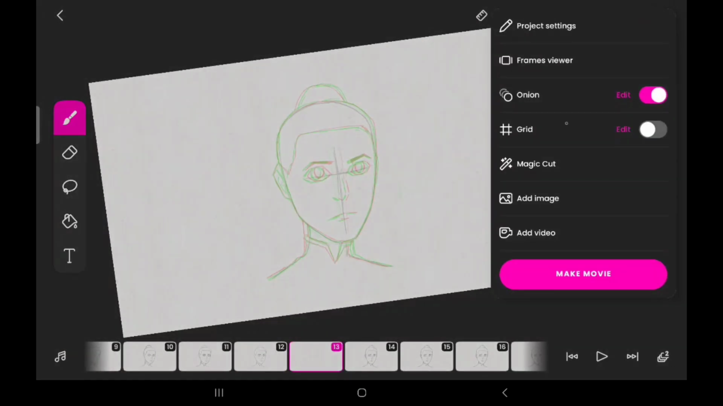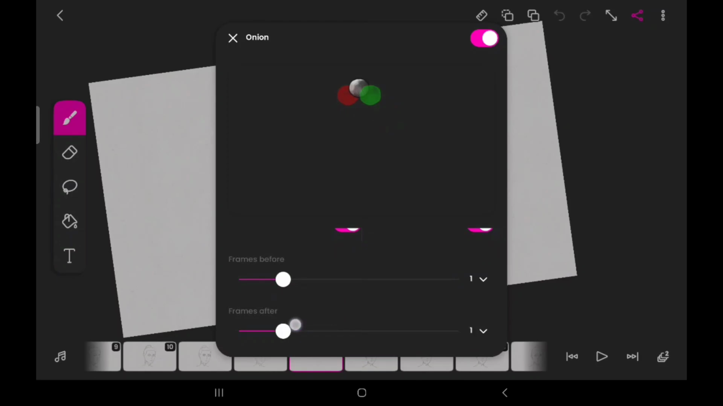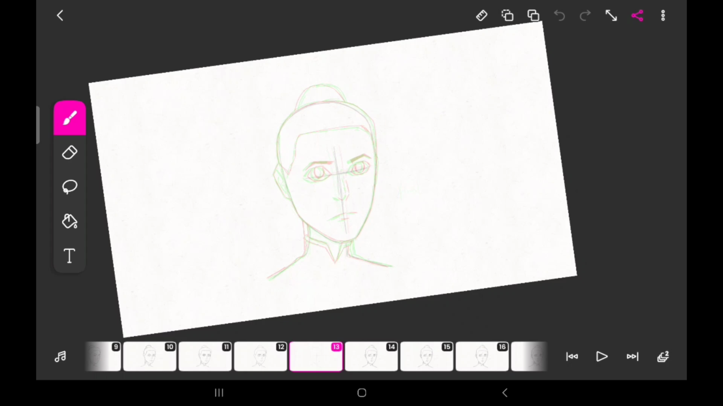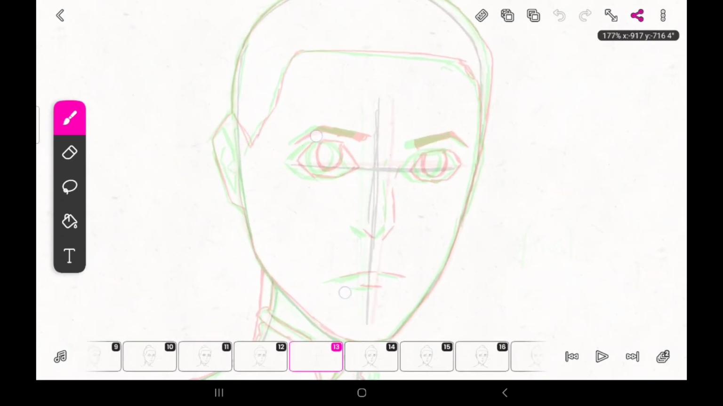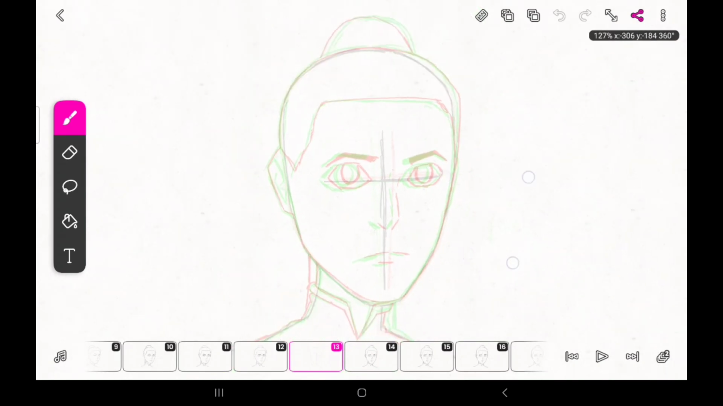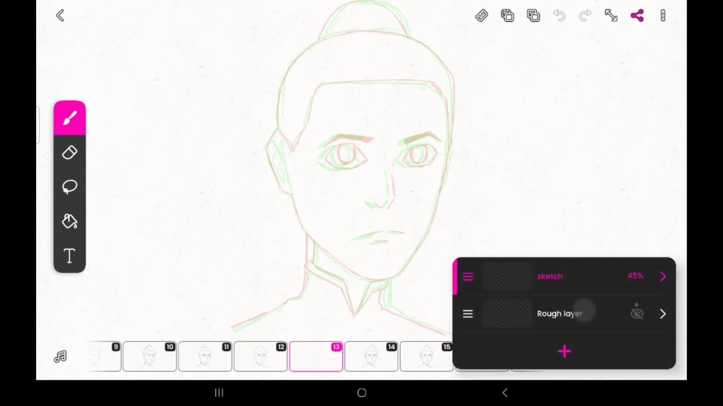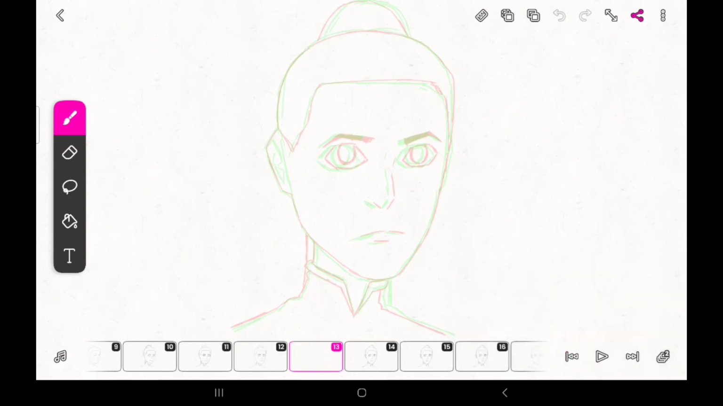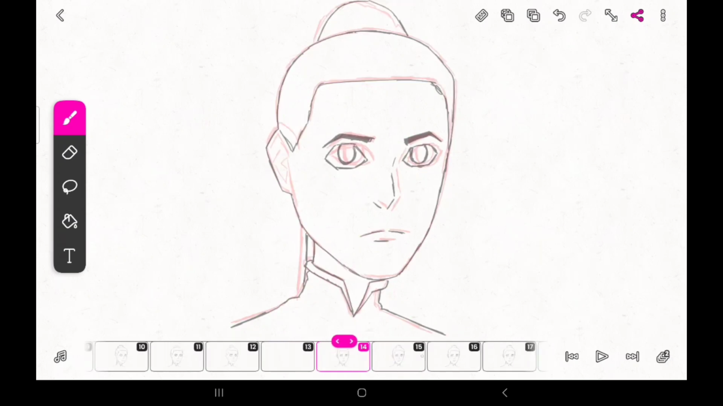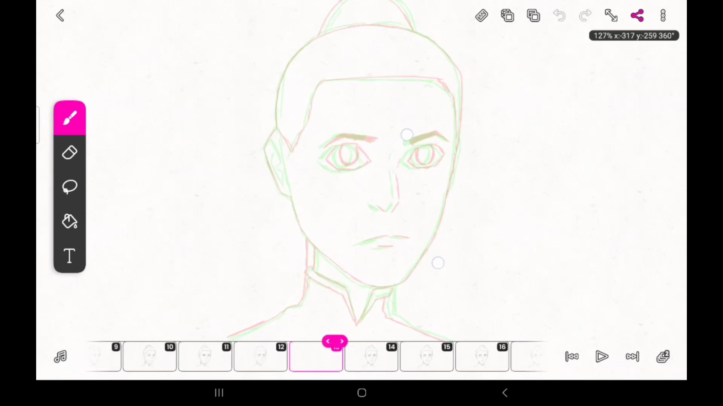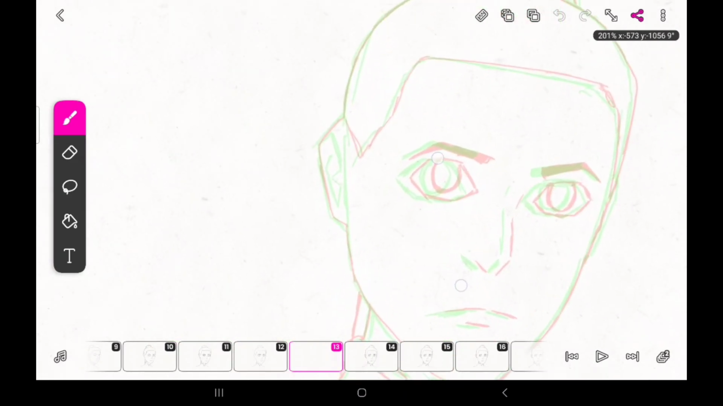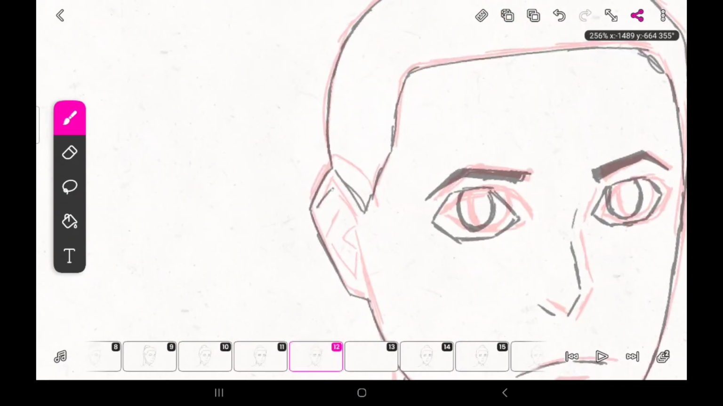And then now, for the final in between, I'm going to reduce the number of frames after. And now we only have 1 frame before and 1 frame after, so you can follow in between. Now at this point, you can decide to switch off your rough layer. You don't really need it as a guide, because you already have your previous frame and your next frame as your guide. So it's easier for you to put your in between, and it's easier for you to keep track of details.